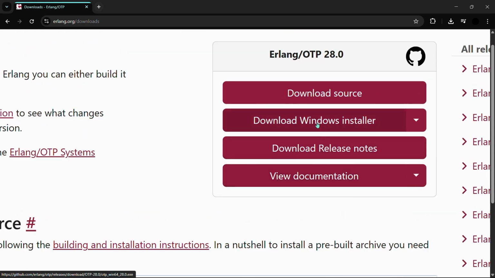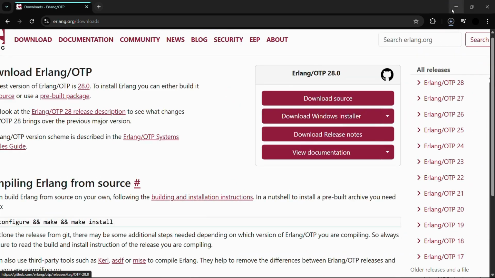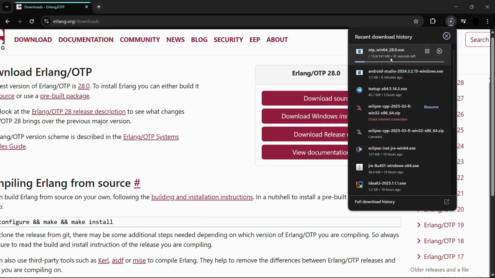But since we are looking to download the latest version for Windows, simply click onto this second option, and you can see that it has started the download process. As you can see, the installer file is around 141 megabytes, so we will wait until this exe file downloads, and after that, using this installer exe file, we will be able to extract our Erlang packages and install it onto our computer system.